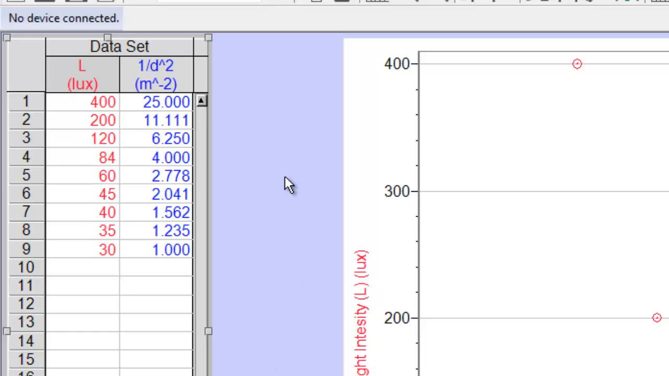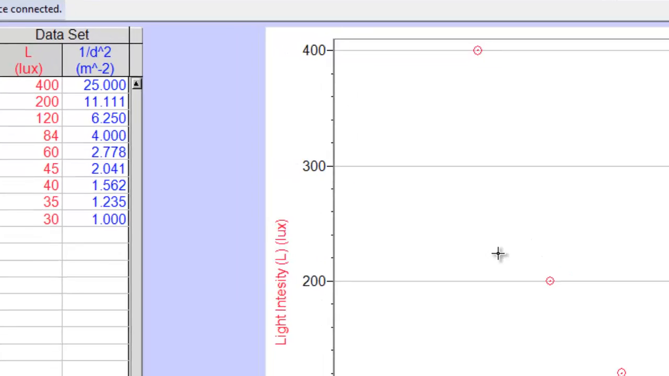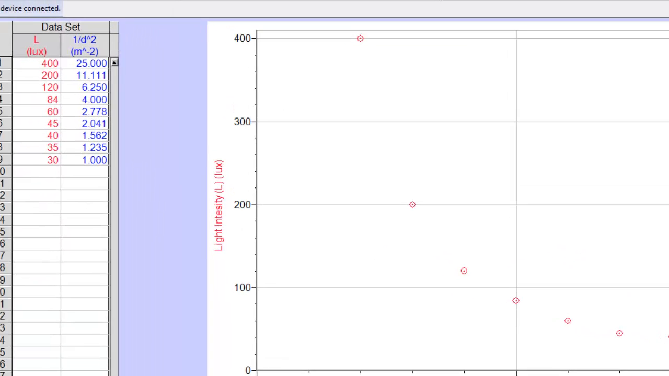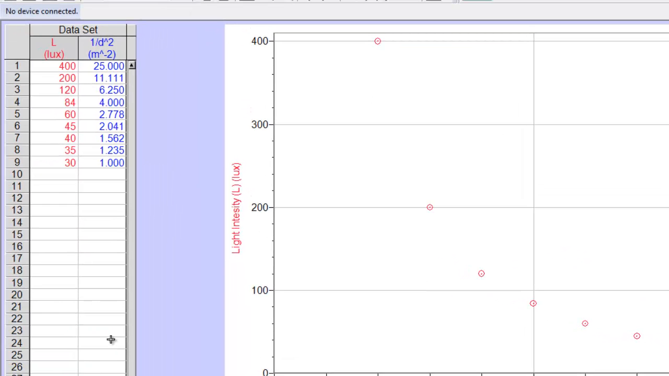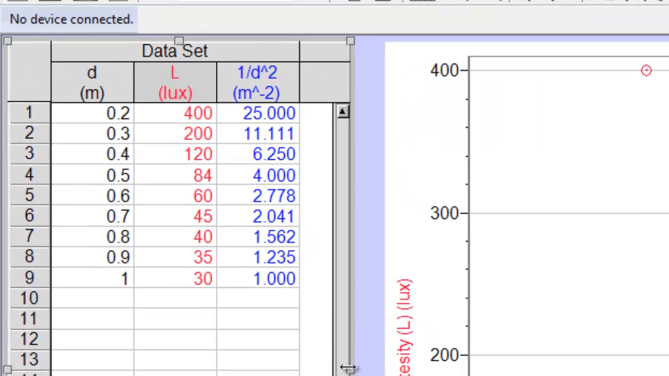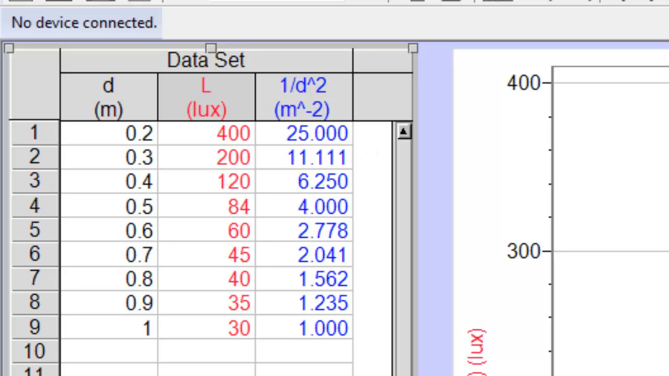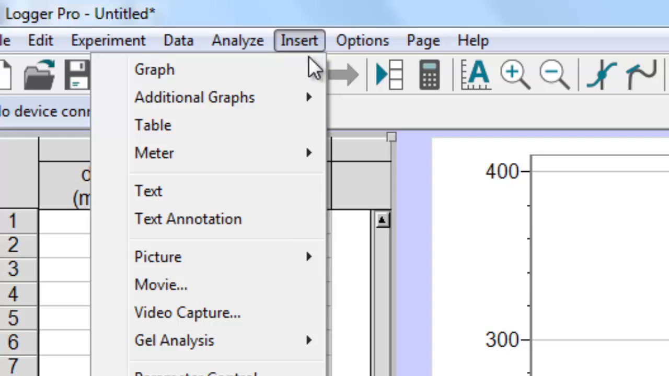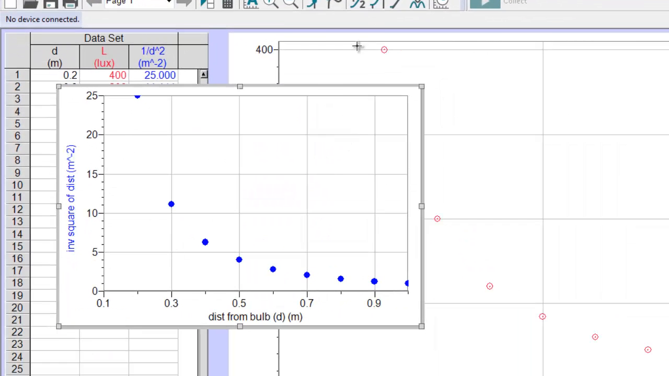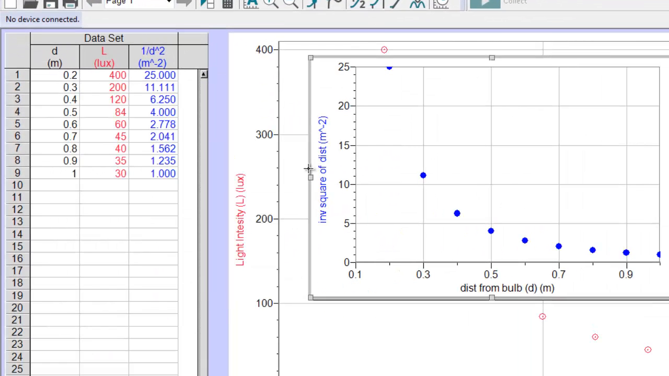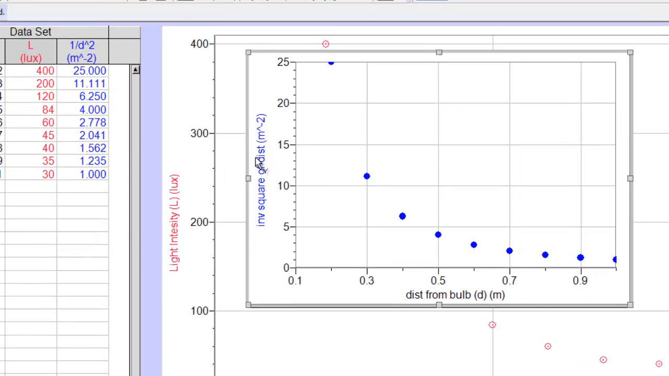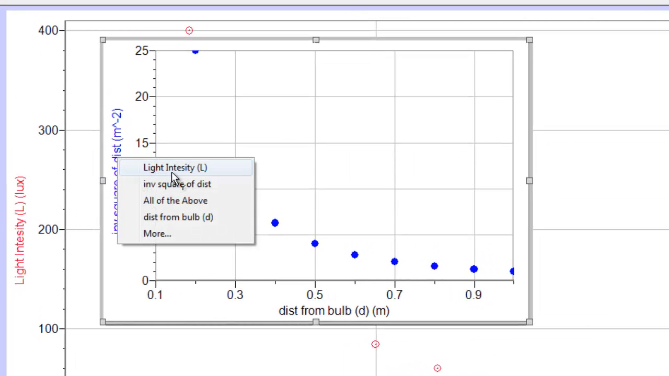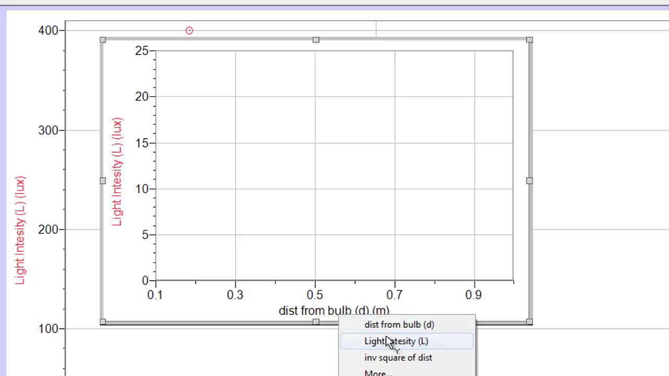So what we want to do is get a screenshot of this curved graph, and we want a screenshot of the data table so you can actually see the numbers. So you need a screenshot of this data table, and you need a screenshot of the second graph. So insert a graph. That's not the one we want. We want light intensity, so you click on it and select light intensity, and you don't want distance, you want invert. That's the one you want, the blue one.